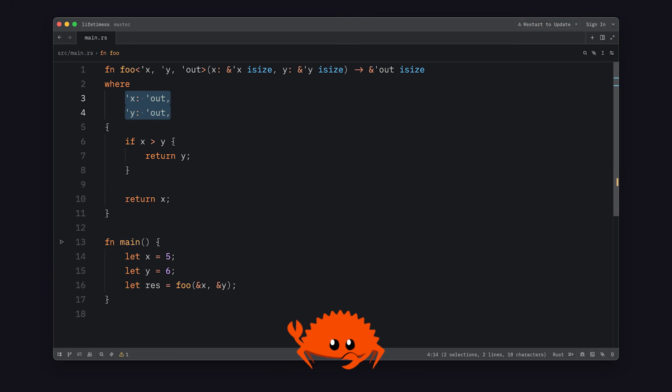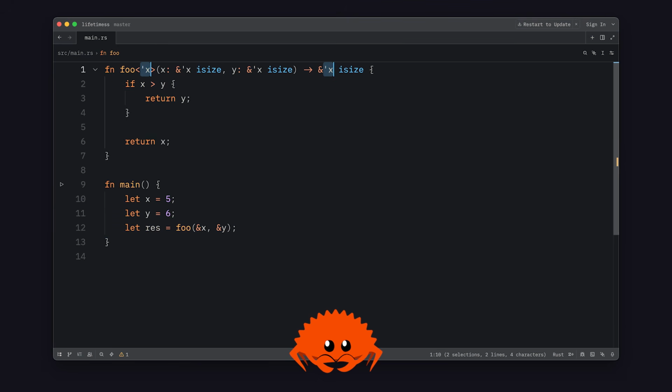This means that now we can return references with the lifetime of 'x or 'y. It does not matter, because 'x and 'y being longer than 'out can be coerced into 'out. If both x and y had the same lifetime, 'x, then we could have used 'x for the return reference as well, because we know exactly the lifetime of the reference we are returning.